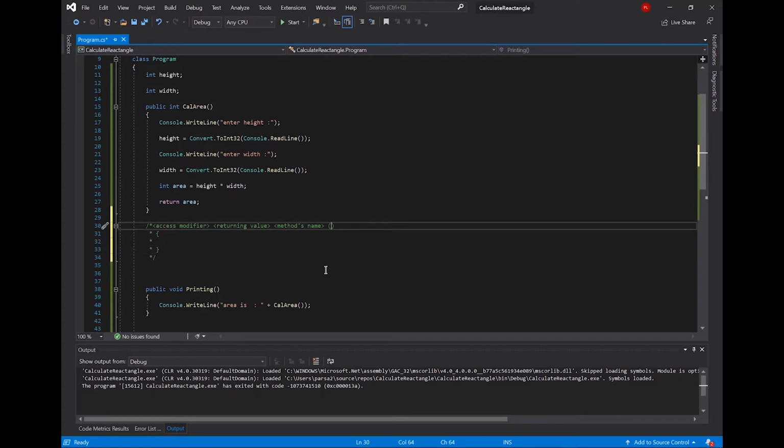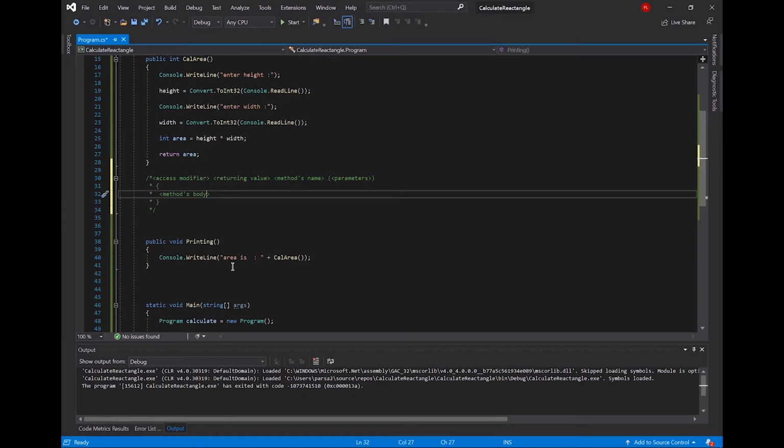In these parentheses we have to write our parameters, which in these two cases we don't have any parameters and we didn't write anything. You can write parameters here, but now in this part we write the method's body. This is the base form of a method, which is easy.